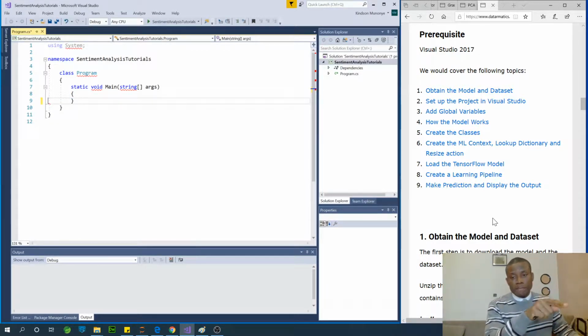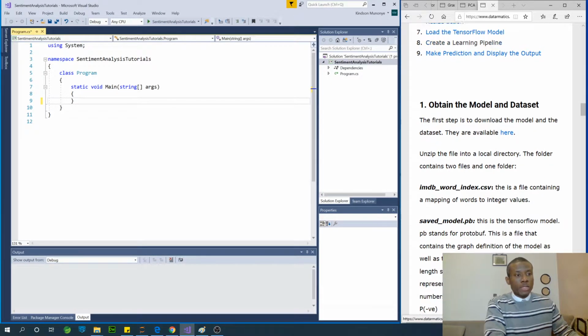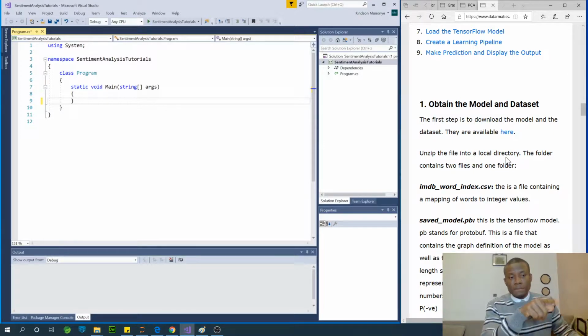So let's follow the step-by-step, because right here you have the step-by-step procedure. I'm going to simply go down, and here it says obtain the data set. That's the first step you want to do. So you can just click on it, and it's simply going to download the data set to your system.